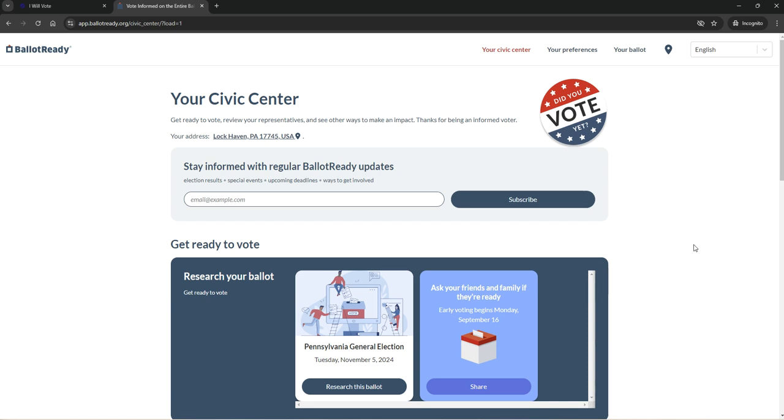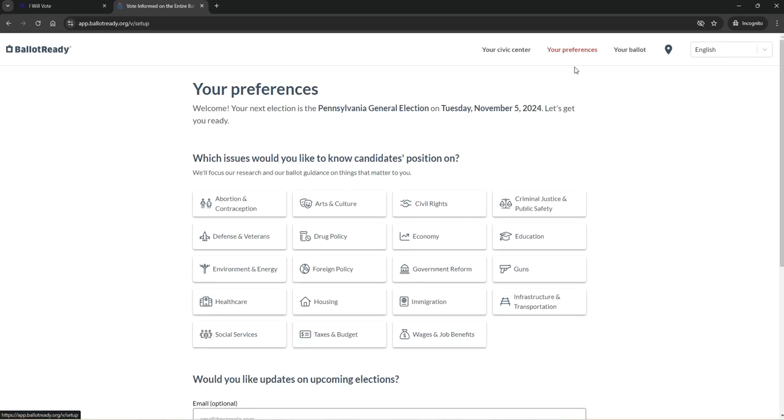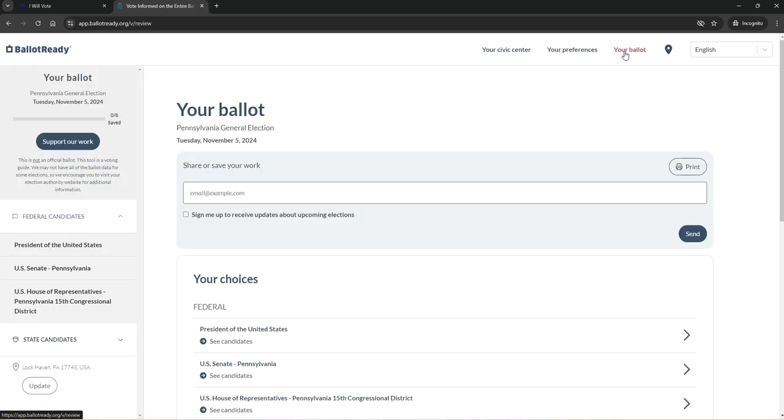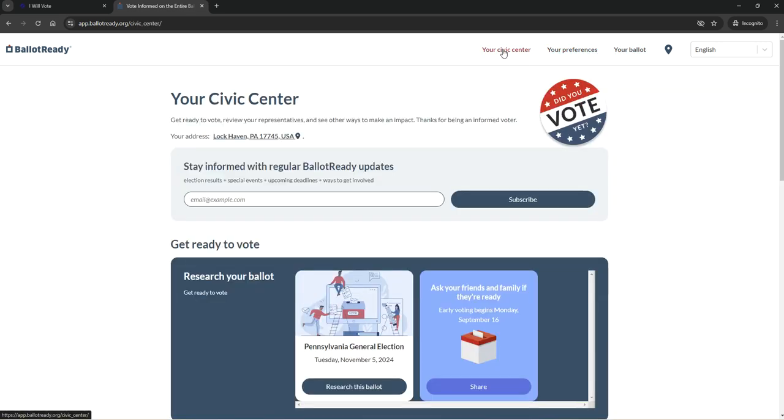Now here, this is my Civic Center. And if you look at the top, I'm going to fill out these preferences in a minute, but once you fill them out, you can find them here under your preferences if you want to change something. And you can look at a ballot that you've built there. But I'm going to go back to my Civic Center.